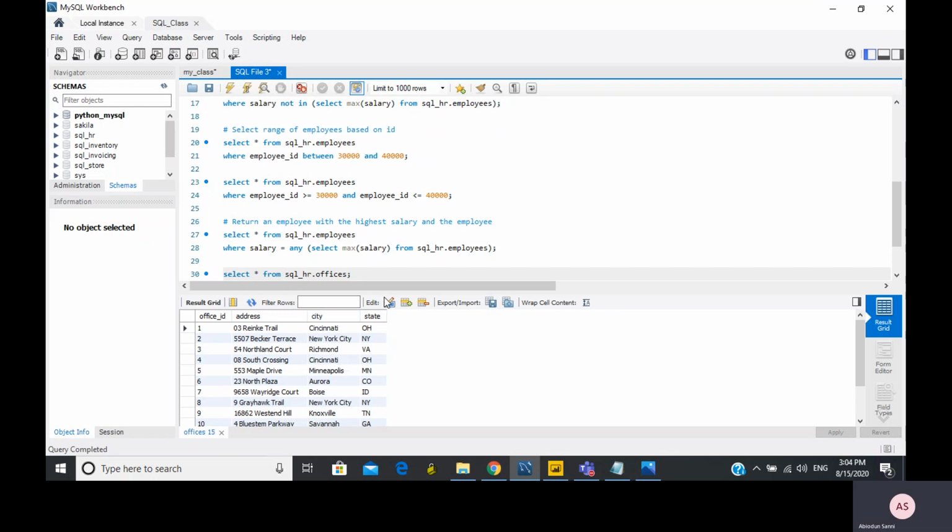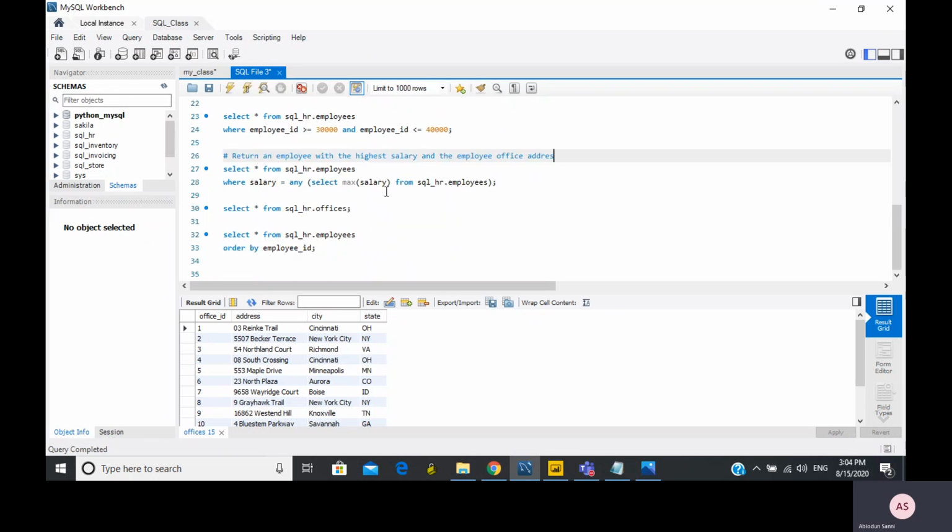So let's say, okay, in this case, the employee office address. So I need the information about the employee and the employee office address. It means I have to join this table with the offices table. Let me give it an alias, say AA. So I need AA star, everything in the employees table. Then I need address, which in this case is not on the employees table, so I have to join the offices table.